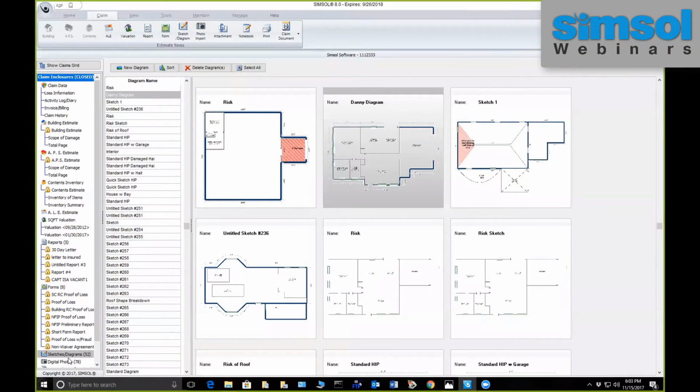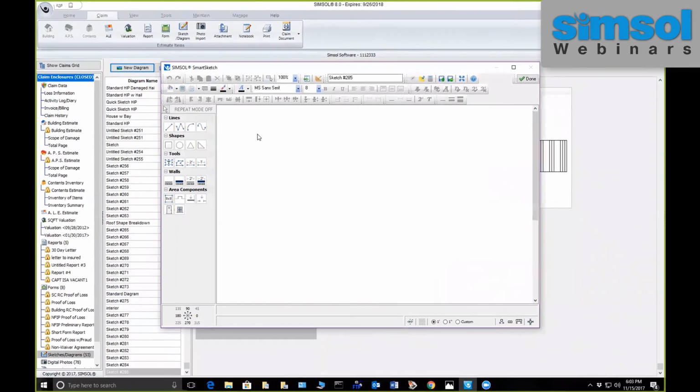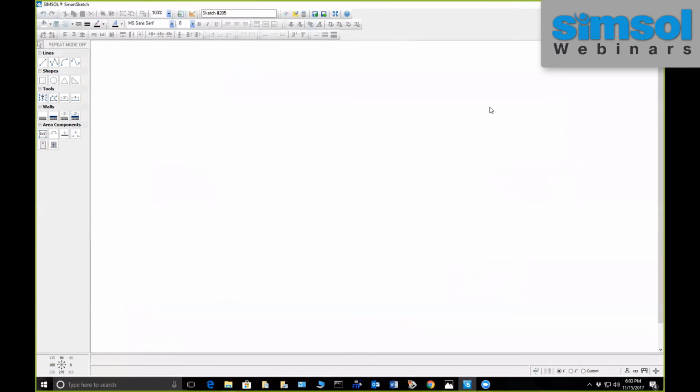As you can see, I have all different types of buildings up there that you can use. What we're going to do is create a new diagram, which is right here. And once it launches, I'm going to go full screen. Now, there's a couple housekeeping things that I always do when I first start my sketch, okay?